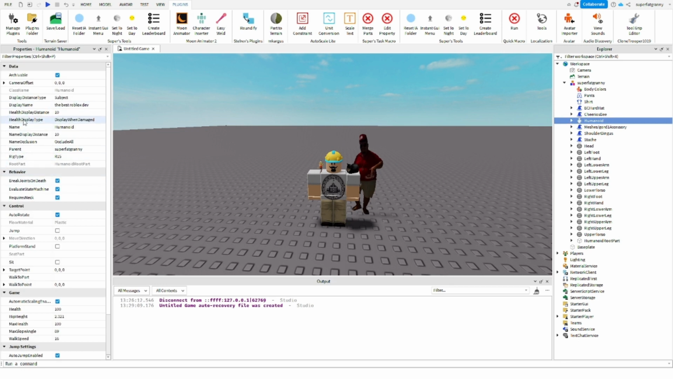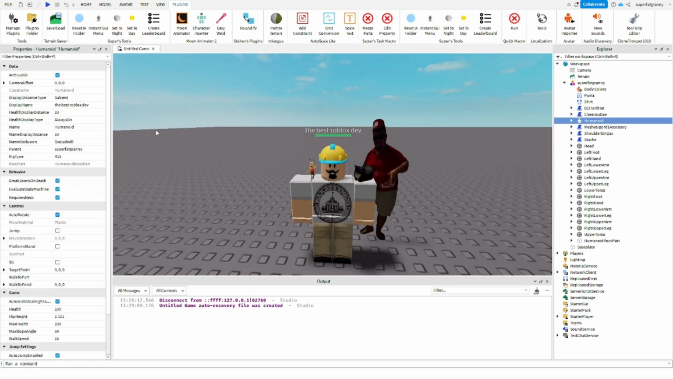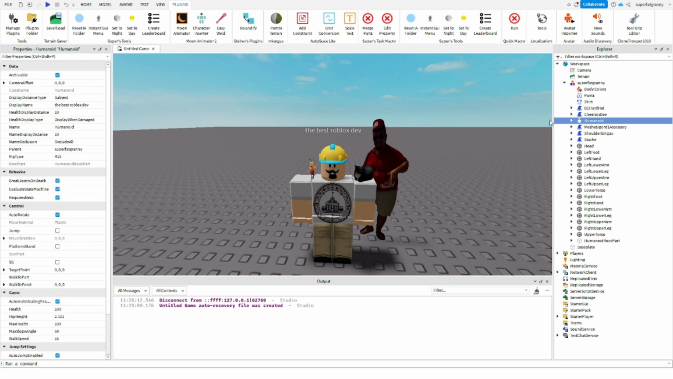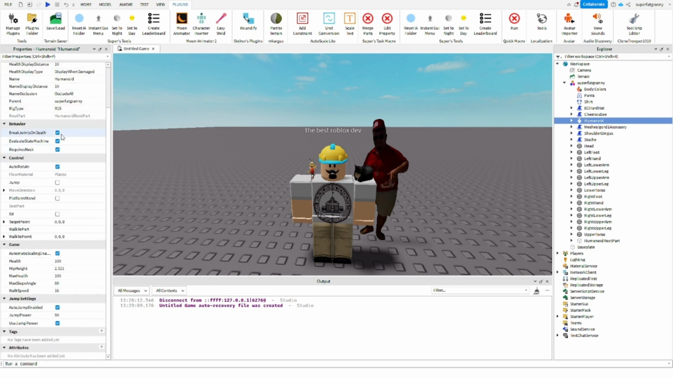Next thing we have is the health display type. You can have it always on, so it'll always show you the health, or you can have it always off, so it never will show the health. If you have it on display when damaged, then it will show the health once the humanoid loses health. Next we have break joints on death. If you have that on, that means that whenever the character dies, they'll kind of explode like normal. If you don't have it on, they would kind of just fall over.